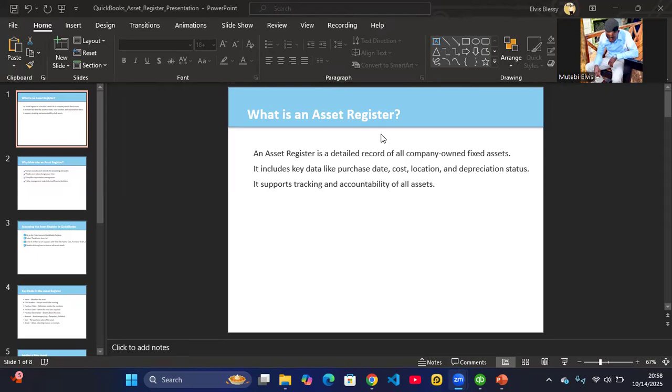An asset register is a collection of all fixed assets in a business, or simply a detailed record of all company owned fixed assets. Whenever a company purchases a fixed asset, it usually records it in an asset register. This helps to keep track and accountability of all assets in the business.